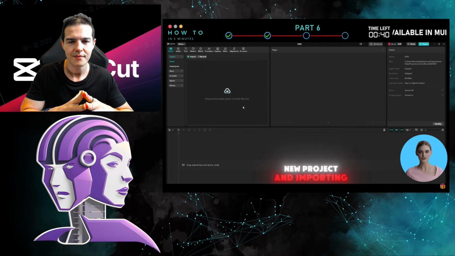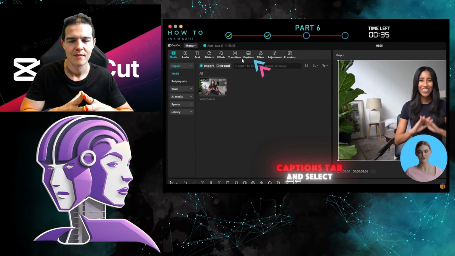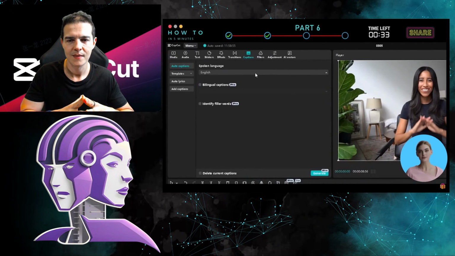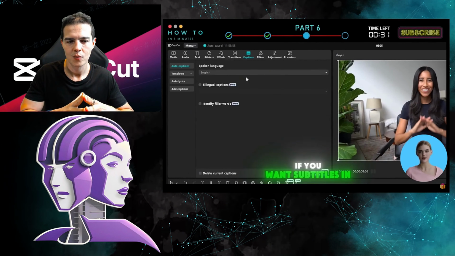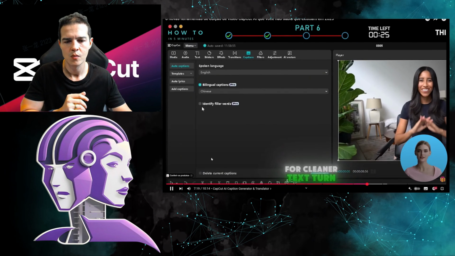Start by creating a new project and importing your video. Drag and drop it in the timeline editor, then go to the subtitles tab and select automatic subtitles. Choose the language of your video. Need translated subtitles? Use bilingual subtitles. Then enable speaker identification if needed. Next, click on generate. Now we have multilingual subtitles.